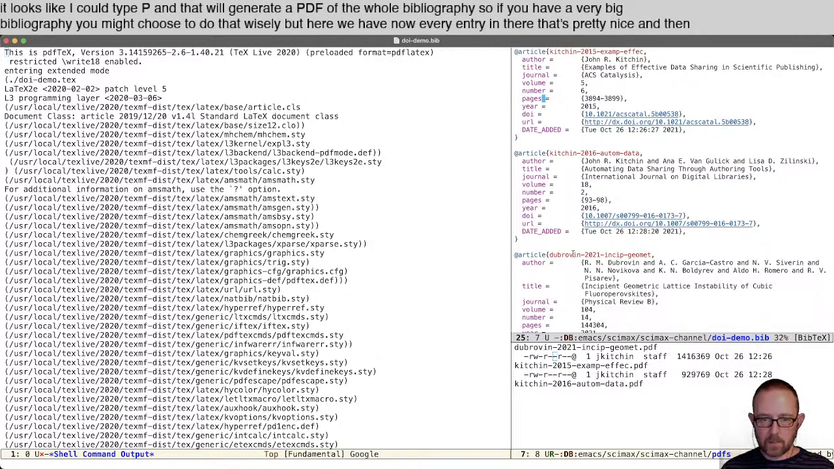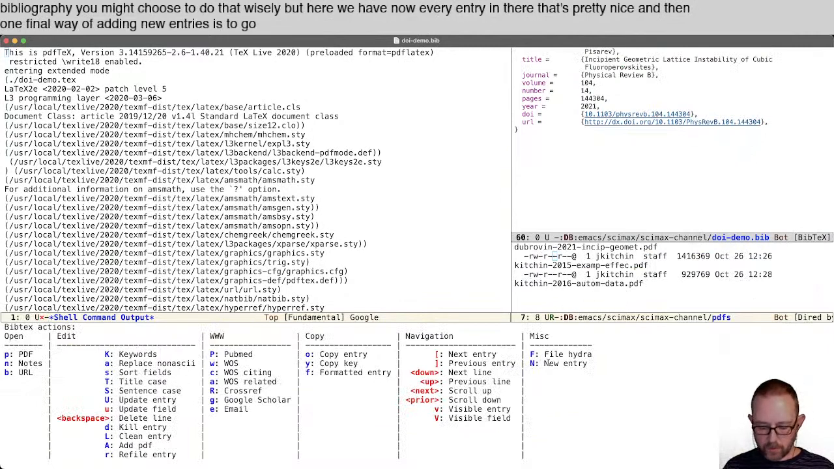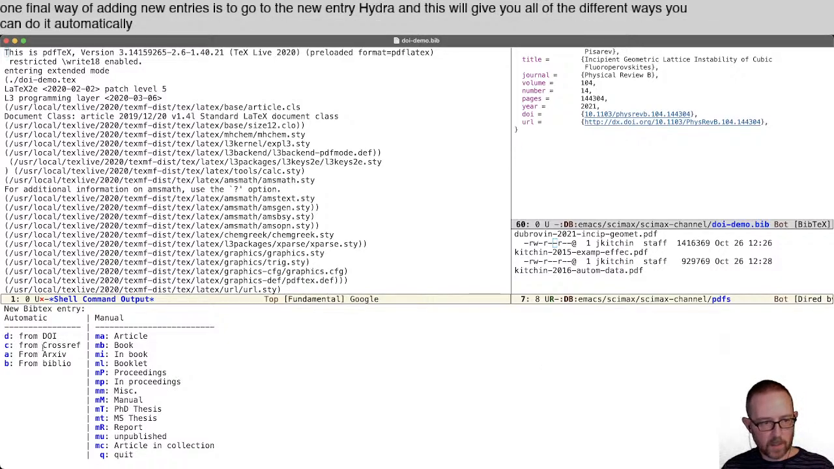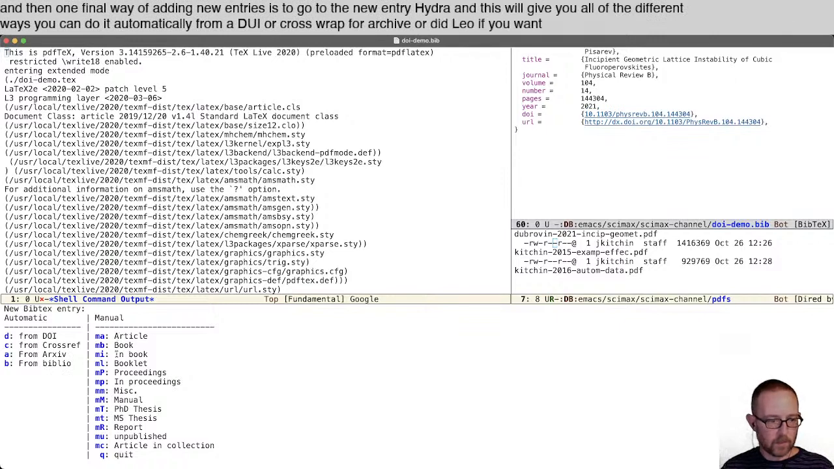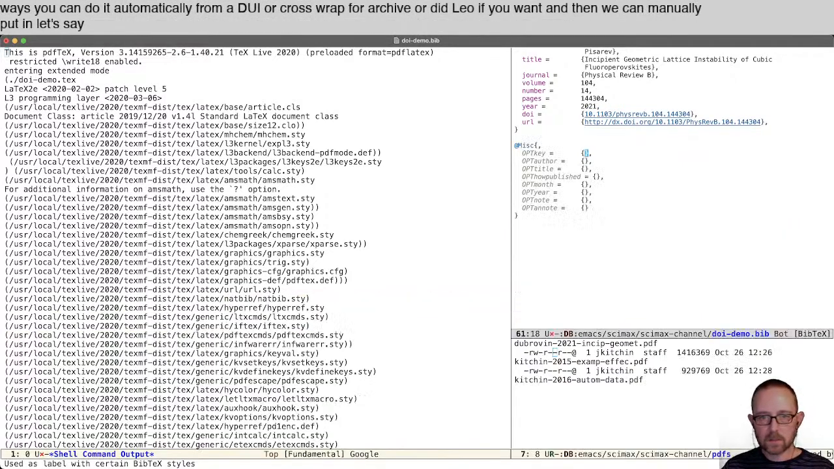And then one final way of adding new entries is to go to the new entry hydra, and this will give you all of the different ways you can do it automatically from a DOI or Crossref or arXiv or Biblio if you want. And then we can manually put in, let's say, for miscellaneous, and it will give me the template, and you have to fill in all of the details.